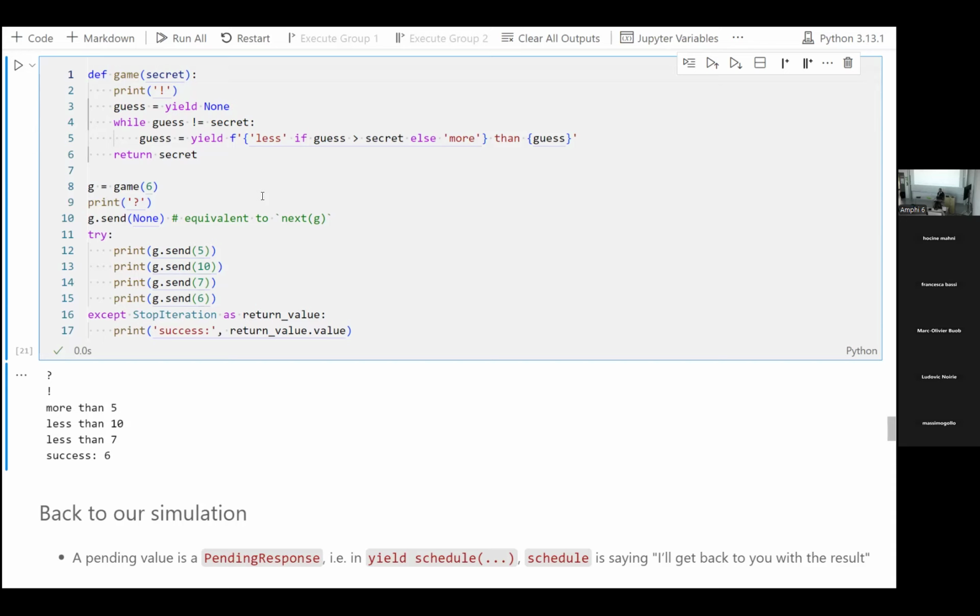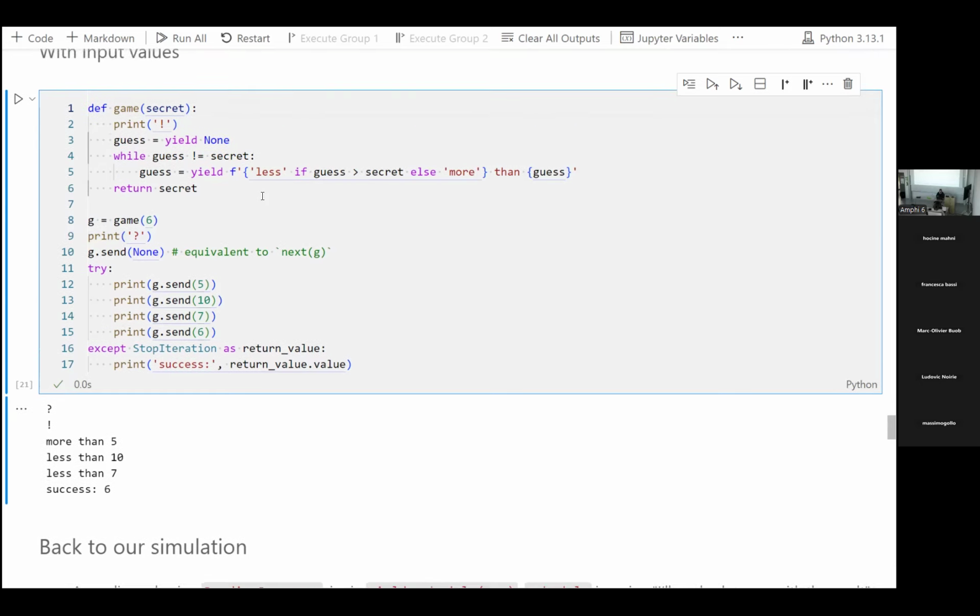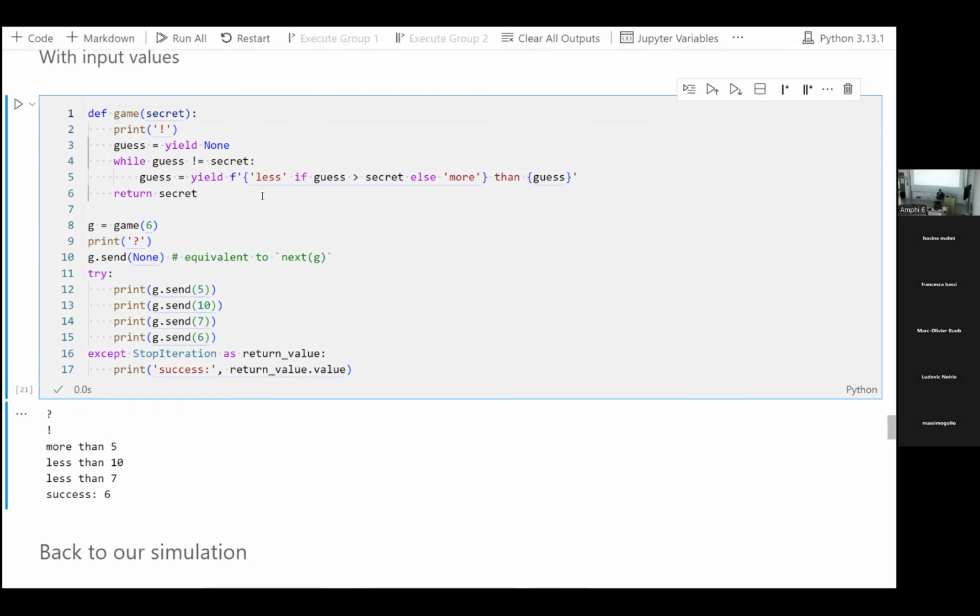Rémi, maybe you said it, but am I right if I have the mental picture that each time the generator pauses, it's after doing the right part of the equal of the yield? Yeah. Pausing at the equal point, it executes the right part, which is the yield, and doesn't do the assignment of the left part. And when you resume the function, it does the left part of the equal. Yeah.